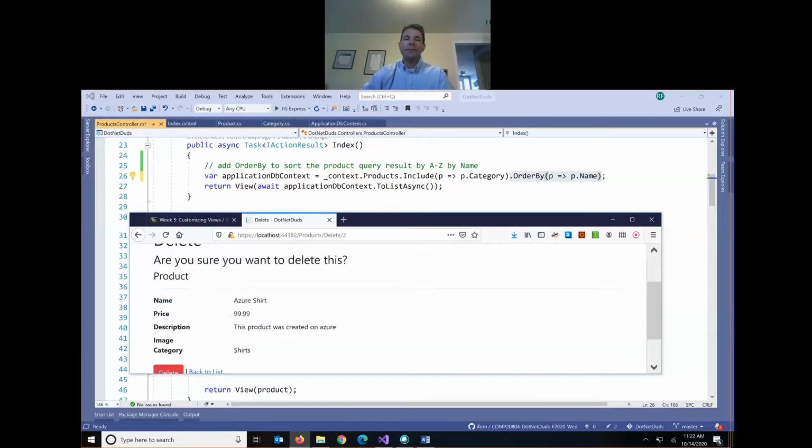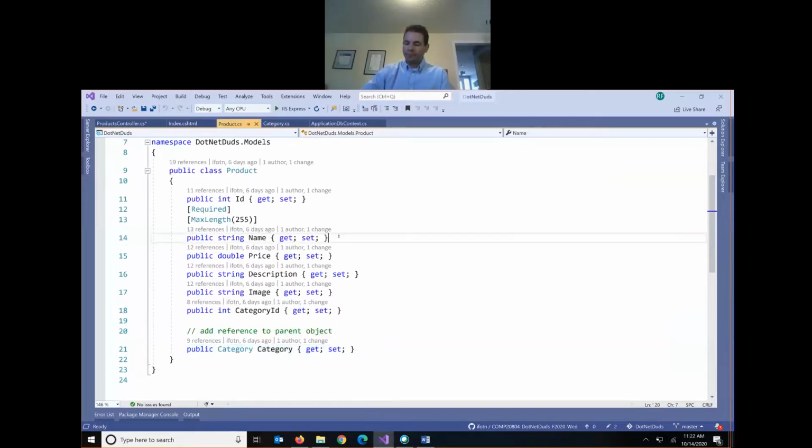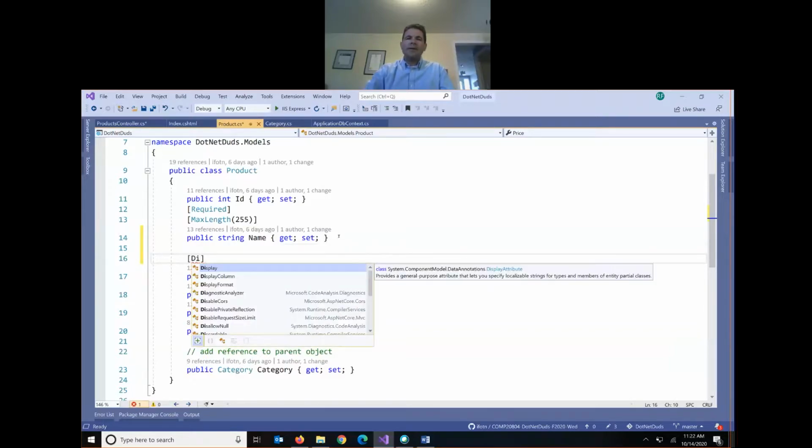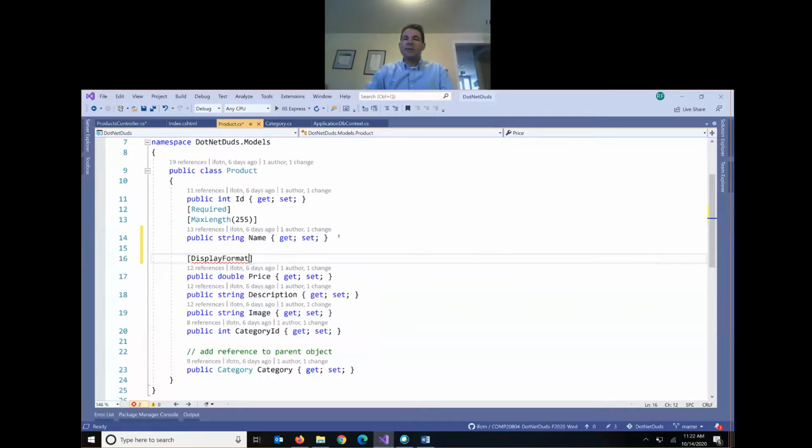Again, we could make this formatting change in all three views, or we could just do it in the model, and that change will cascade to all of the views. So I'm going to do it that way. It's more efficient. So in my product model, I'm going to set up a display format for the price.